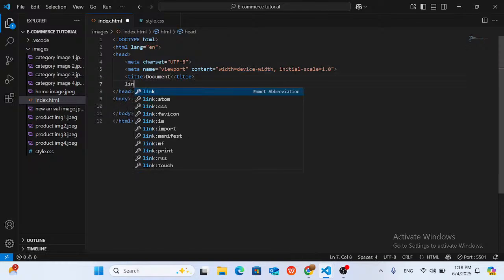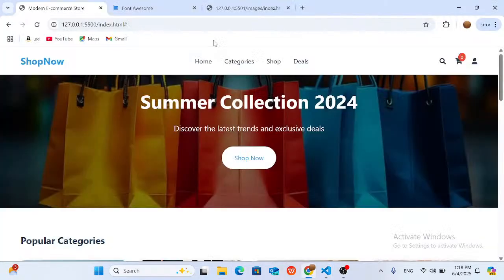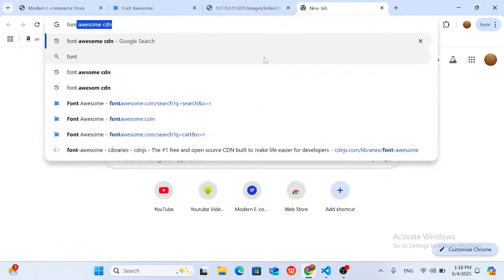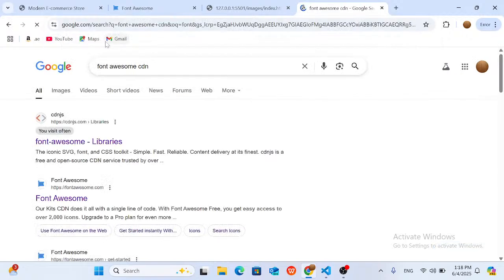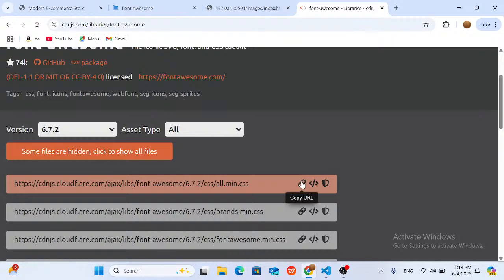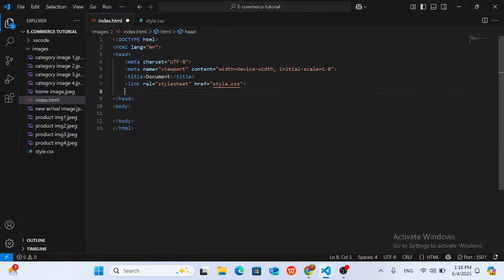Let's link the CSS. I'll be using a lot of icons, so I'll be getting my icons from Font Awesome. Let's go to our browser and look for the Font Awesome CDN. Click on the first link, copy the first URL, then we'll paste it inside our href.